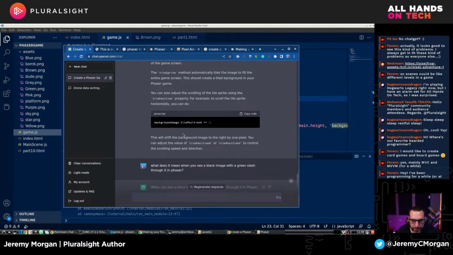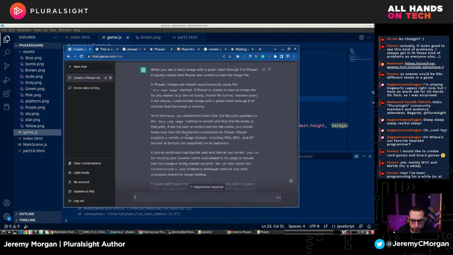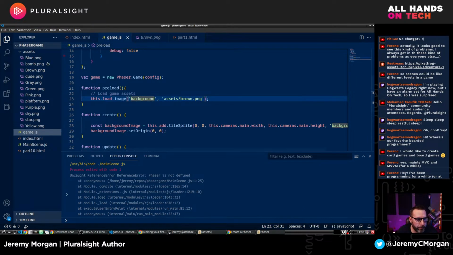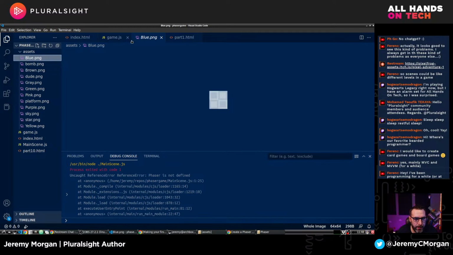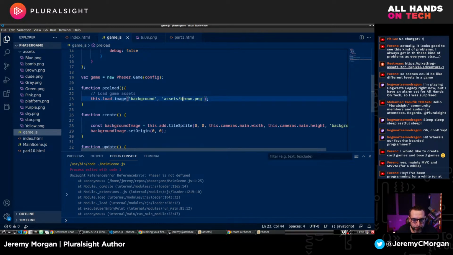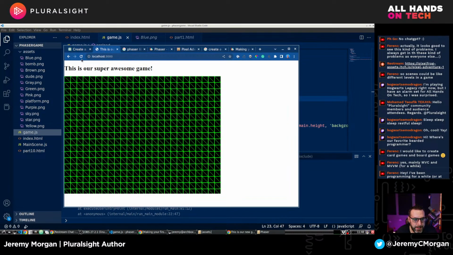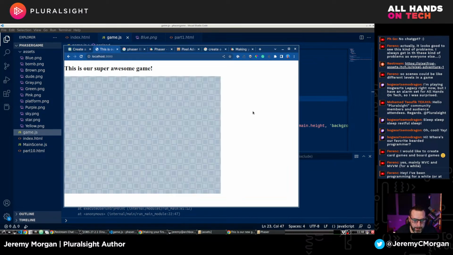Background image, tile position, next one. So it's not able to load the file. And that was blue PNG. And I can tell you exactly why. We are on Linux today. Linux is case sensitive like crazy. So there's our background. That makes me a little bit dizzy just looking at it.